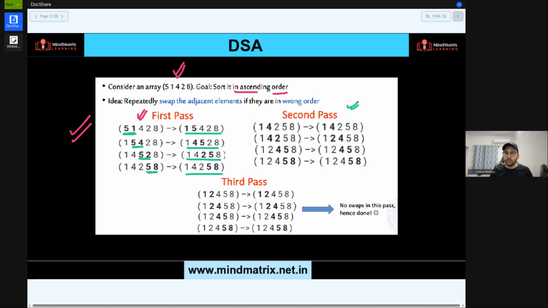Okay. Second pass. So 1, 4, 2, 5, 8. Start again. Compare. Out of order? No, still it is the same. Then the next adjacent elements. Out of order, yes, swap it. 1, 2, 4, 5, 8. Then the next, no change. Then the next, no change. Third pass, now you have 1, 2, 4, 5, 8.